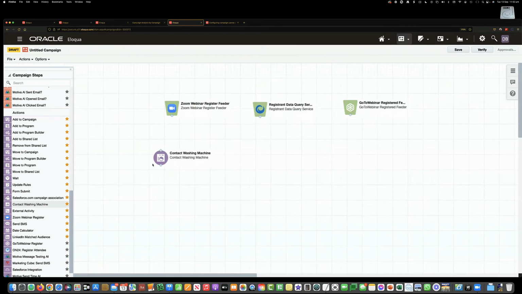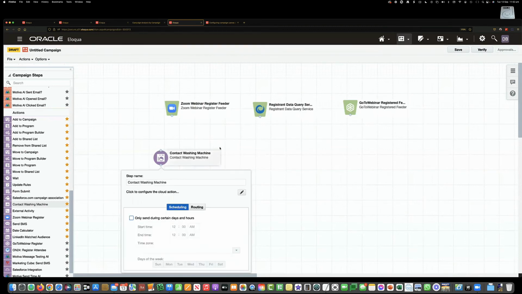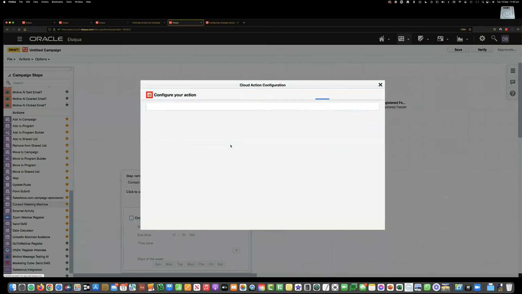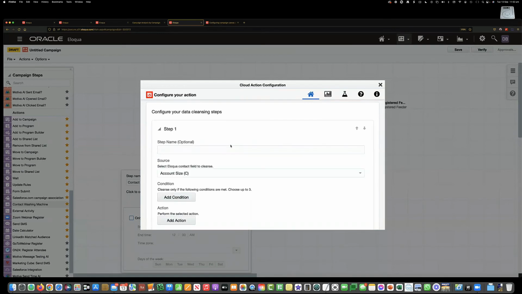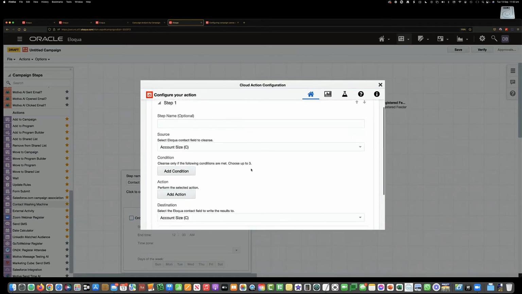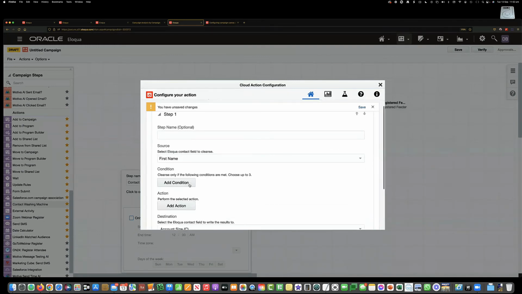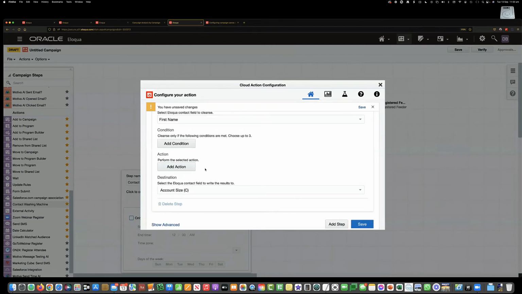Now, the contact washing machine, I'd encourage you to go to the help center to really have a close look at what the contact washing machine does, because it's quite an amazing little application. From a data cleansing point of view, it's quite extraordinary, the range of functions that it can perform. One of the most basic ones that you might do is making sure that when you send out an email, a person's first name is in fact in proper case.